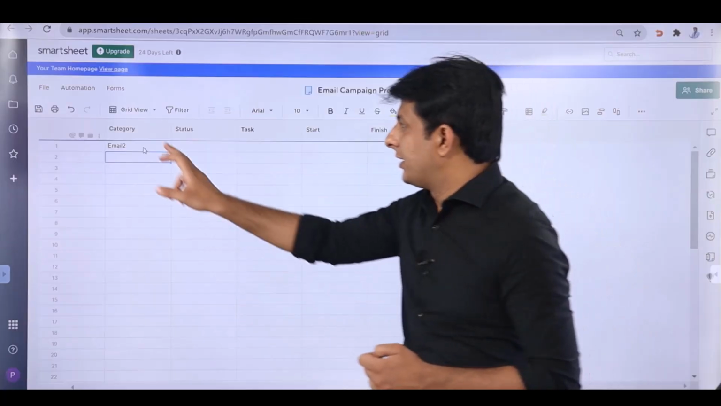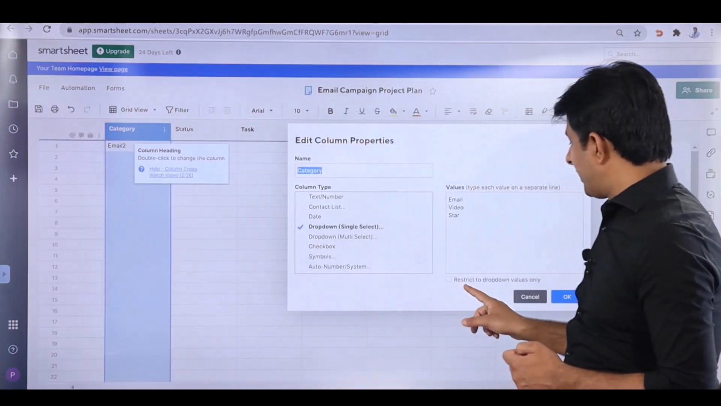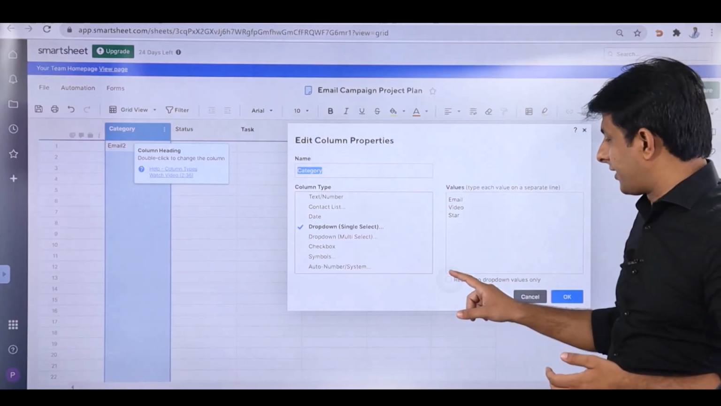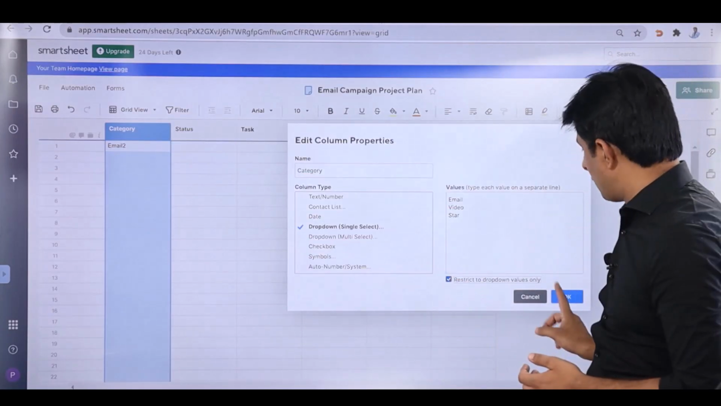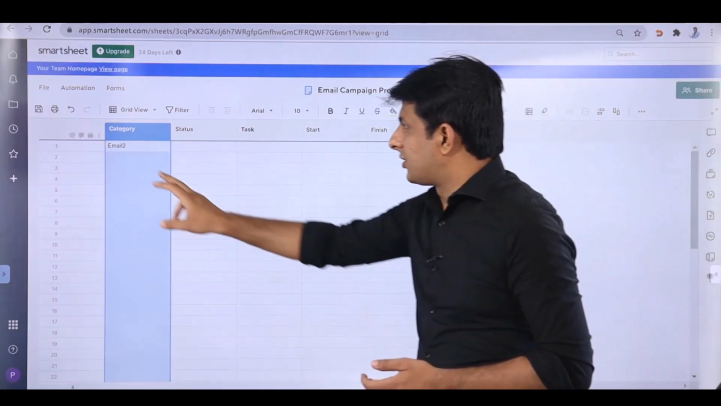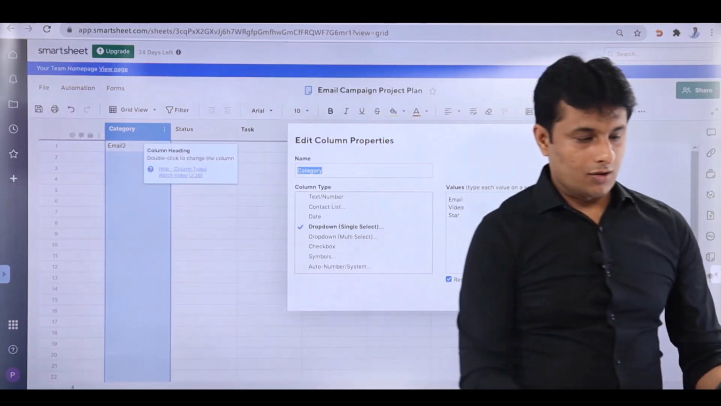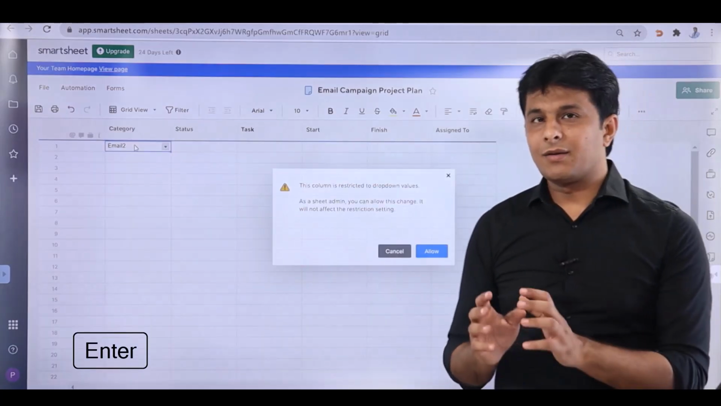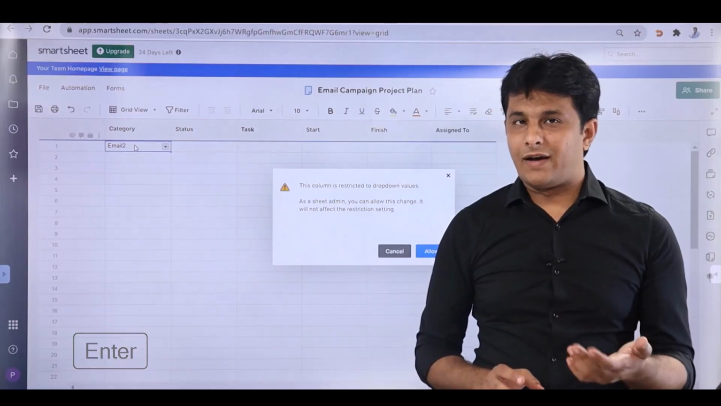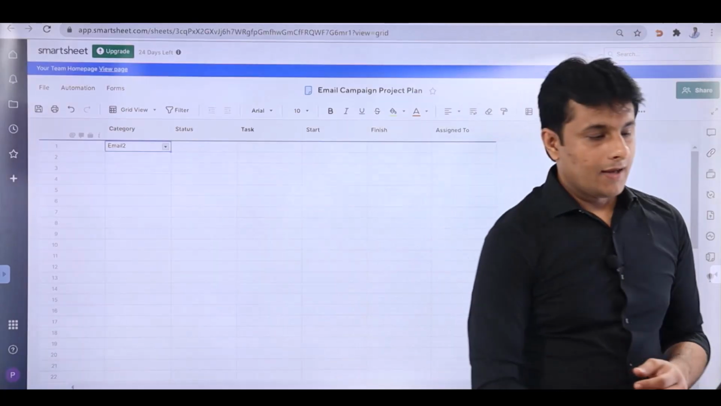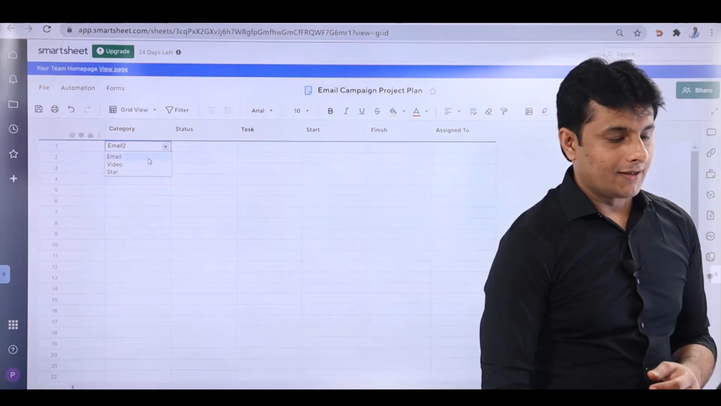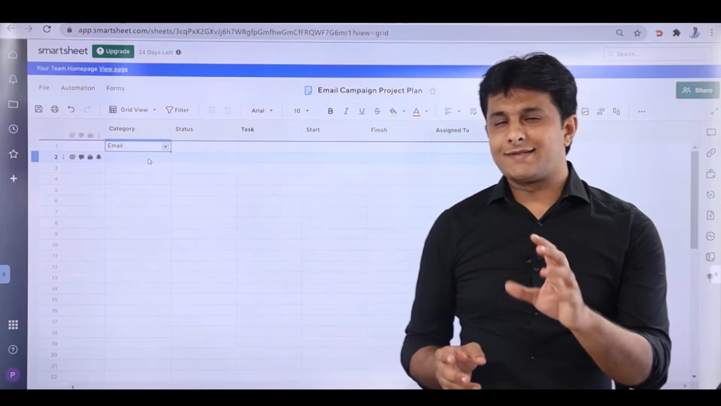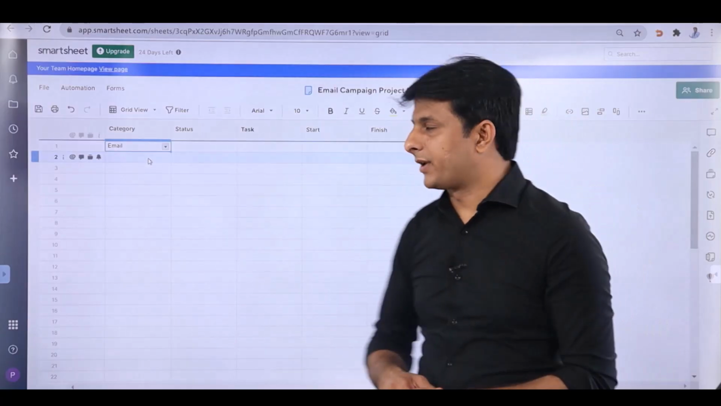What you have to do is double click on the column heading and tell it to restrict to drop down values only. Don't allow the end users to enter data. So I select this checkbox, click on OK, and click on OK again. Now when I double click and type "email 23" and press enter, I get a message that you're not allowed to enter invalid data. So I can click on cancel, and from the drop down I select the right data, which is email. So you can restrict users from entering the wrong data. It's called data validation in Excel. Same thing over here.